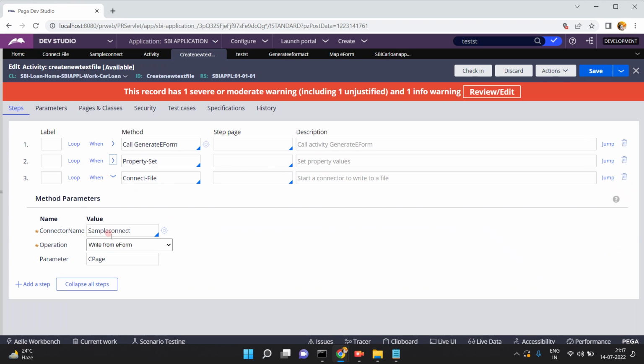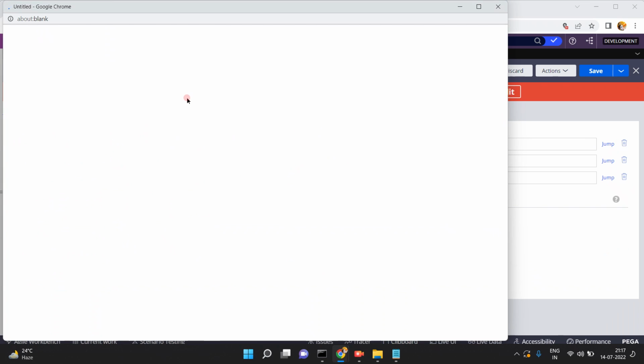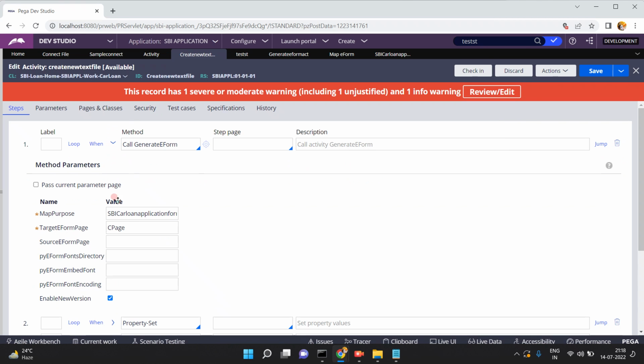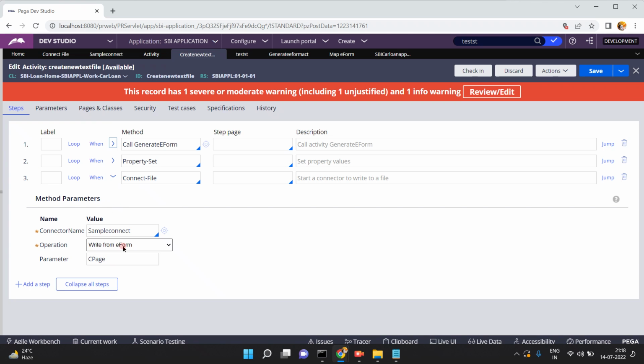But here it's connect file right from eForm. When you open the clipboard, the eForm file should first be generated by the previous activity. The generated page is present in this C page. So the source is now C page. That's why I have given the source parameter value as C page.